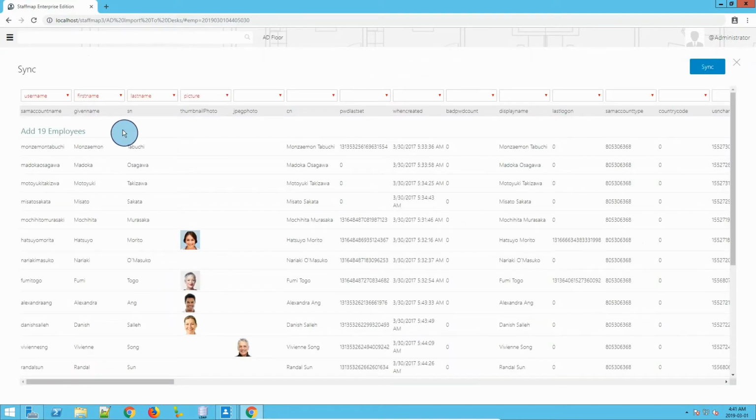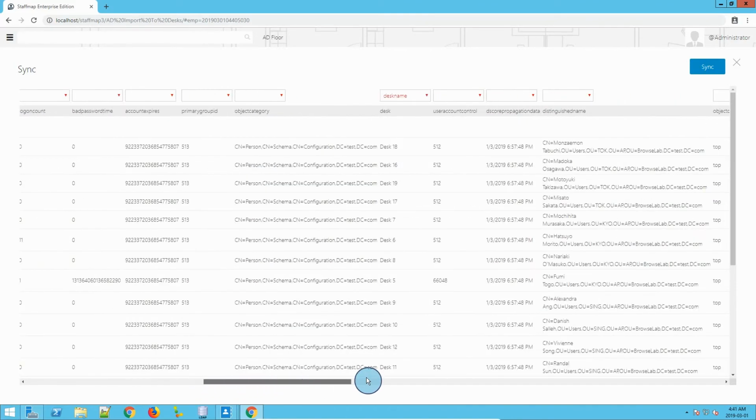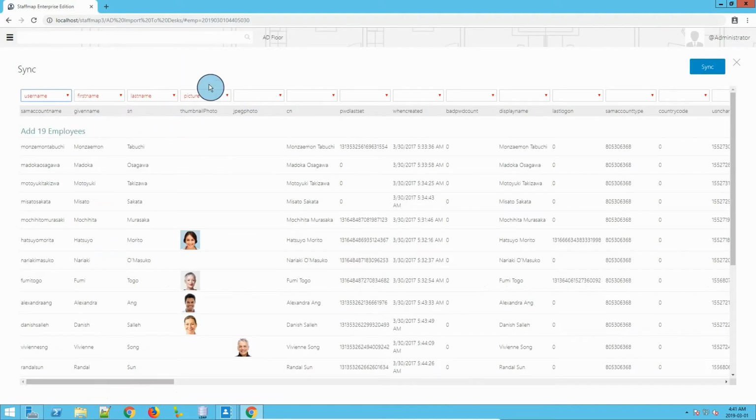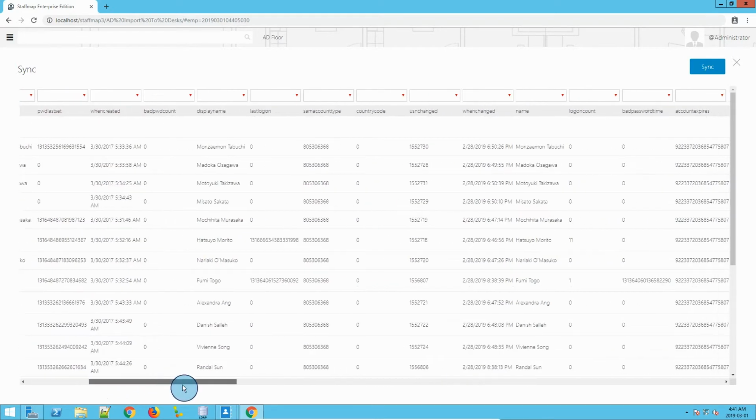This is the mapping screen. So at the top, you'll see the dropdowns containing the StaffMap fields. Below that, you'll see the Active Directory attributes listed. There might be quite a few, so you might have to drag to the right to see them all. But from here, you're just looking for your Active Directory value that contains the desk names.